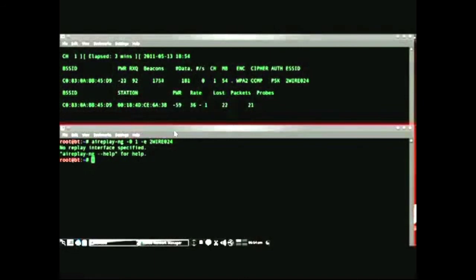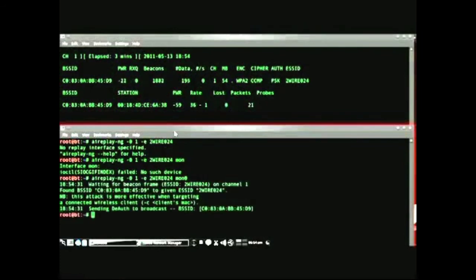Okay, I've got to specify my interface, so mon0. There we go. And we're going to wait. Alright, give it like 10 seconds. Just be patient. Right, there it is. See, we only had to send one. We didn't have to send any more than that.